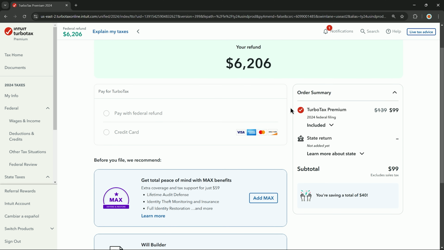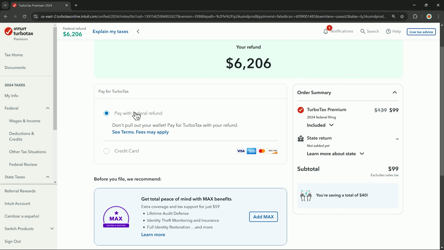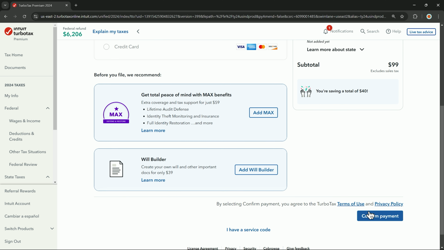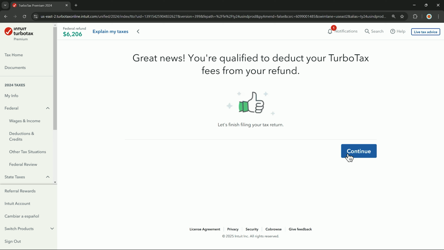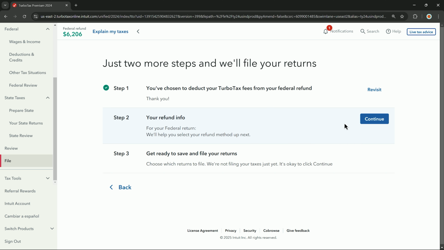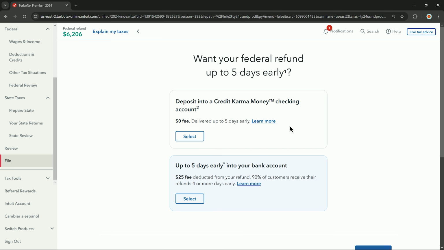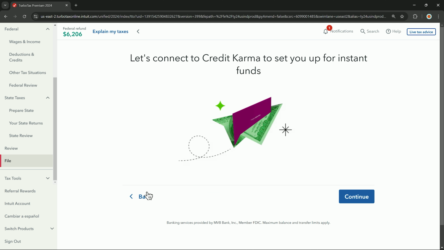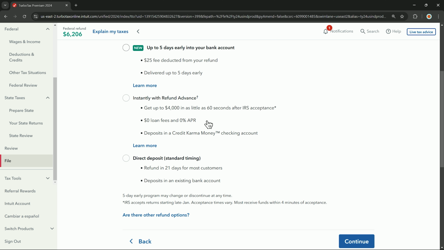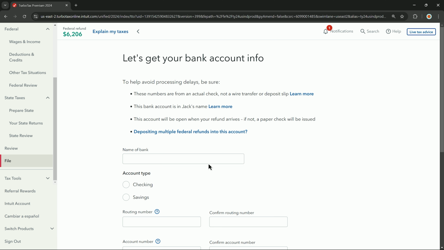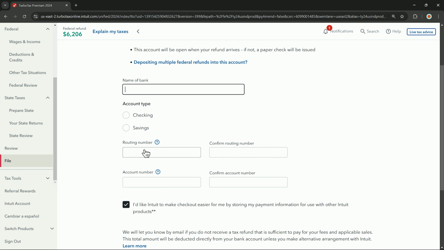Here, you can either pay with federal refund or with your credit card. After choosing your payment method, you need to scroll down and click on Confirm Payment, Pay with Federal Refund, and Continue. Click on Continue again. If you want your refund 5 days early, you need to connect your Credit Karma account. Otherwise, you have multiple options like bank account and direct deposit. Let's continue with direct deposit. As an example, here, you're going to need to enter all your bank details and then submit your returns. That's it. This is how you can file your taxes on TurboTax.